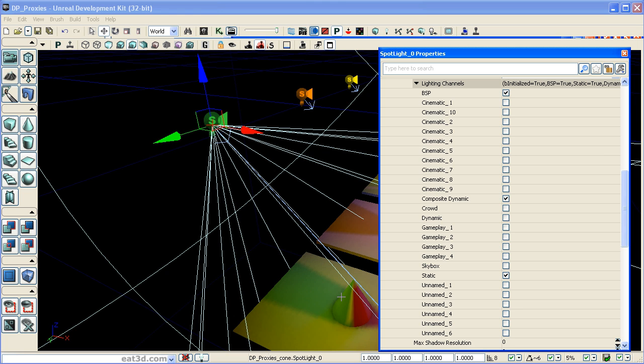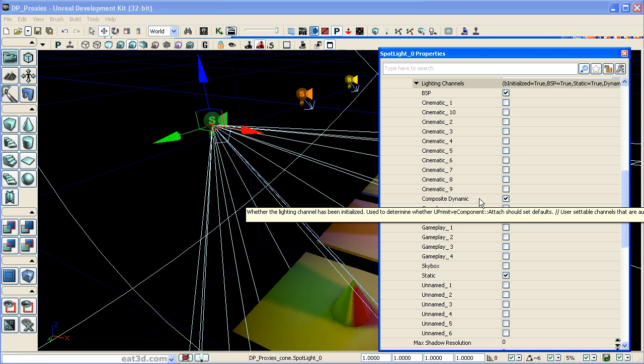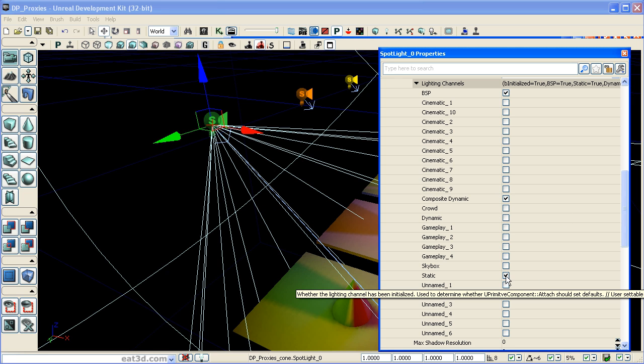And by default, when you create a light or you create a static mesh or any object, some of these flags are flagged by default. You can see BSP is default, composite dynamic is default, and static is default. We'll get into what composite dynamic means in a little bit, but just know that if it's in, say, the static channel, which is pretty much one of the main default channels to have objects inside of, then it will get lit according to whatever else is in the static channel.